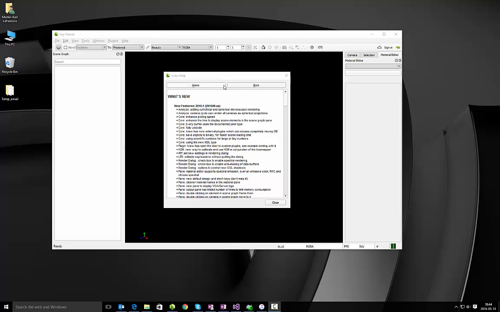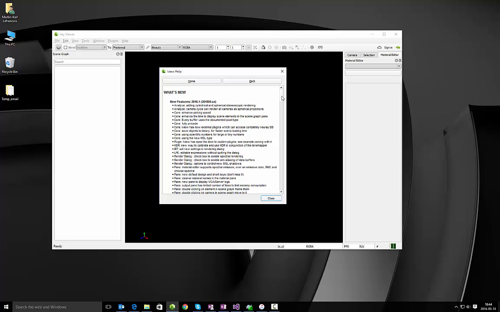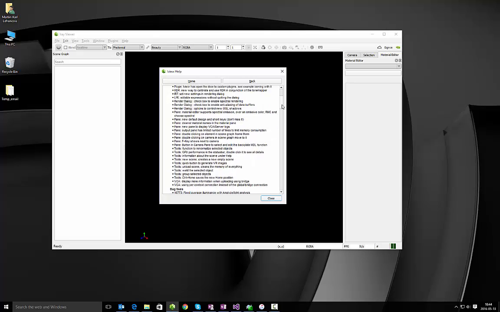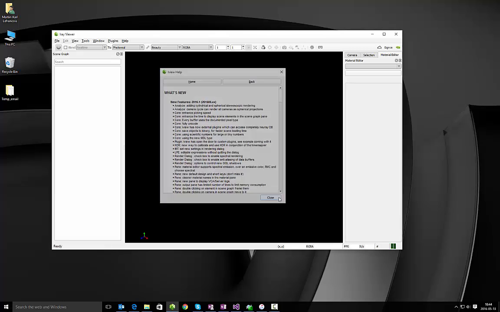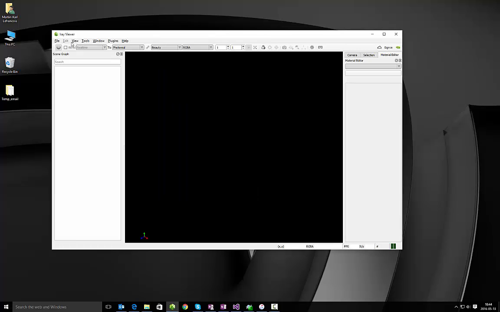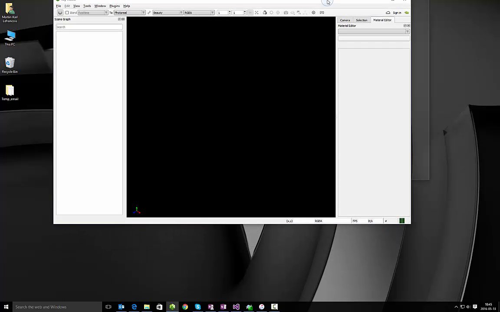Hi, so this is what's new in 2016.1. We'll go through the lists here rapidly, not all the bugs, but quickly. First of all, there's a lot of changes inside the display and how things are done. We've moved the tabs to the right, and we have the scene graph here.